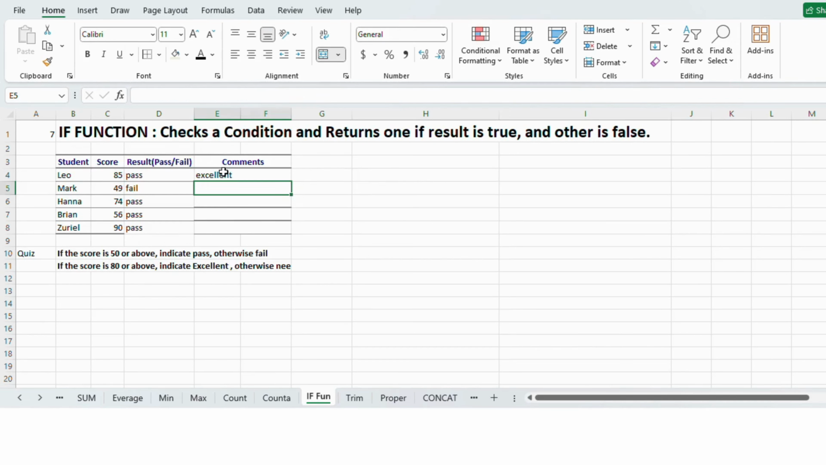You can see Leo was excellent. Can drag down here. Oh, and my students need to work hard.